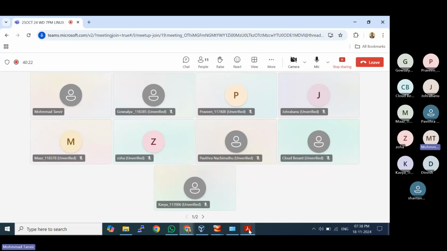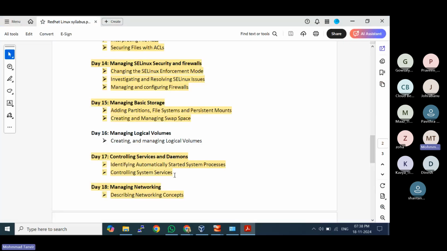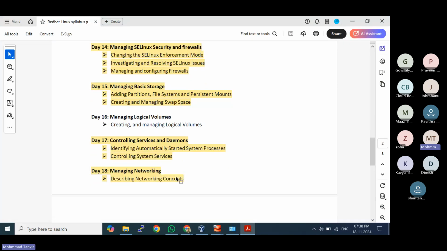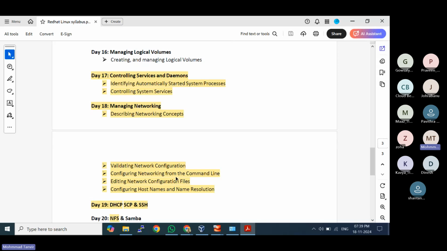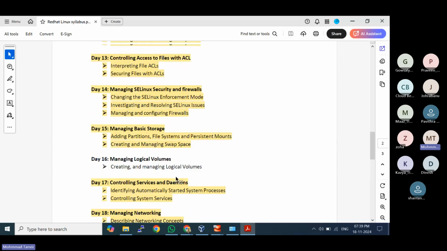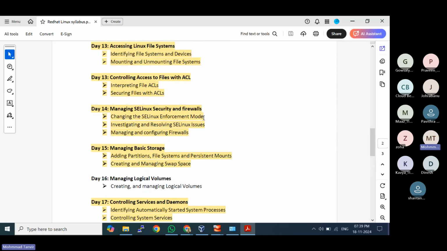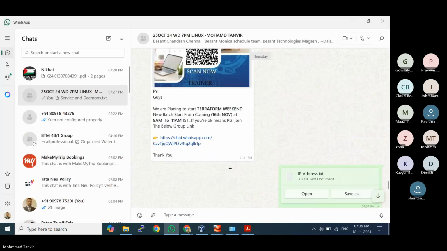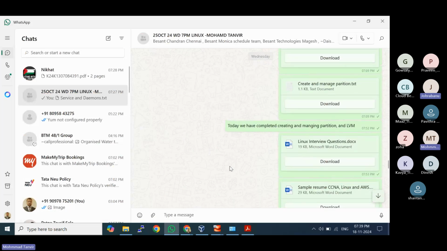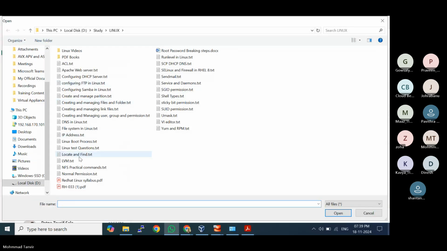Now we are done with this. Moving to the next, that is our SELinux and firewall. I think ACL we have already done, na? In the previous session. Yes, sir, it's done. Okay, so now moving to the firewall.